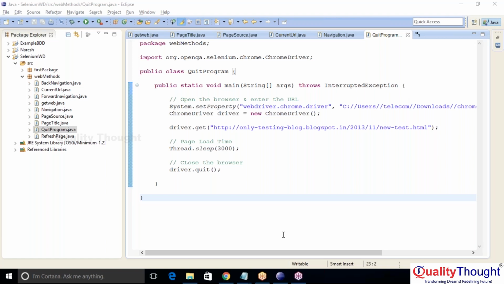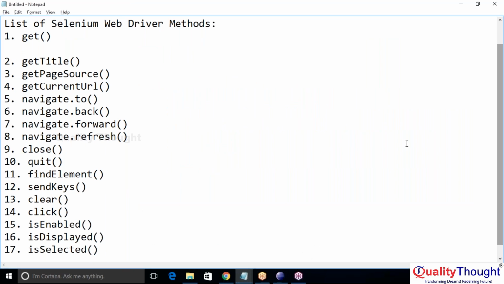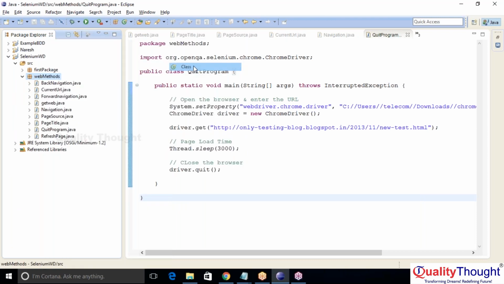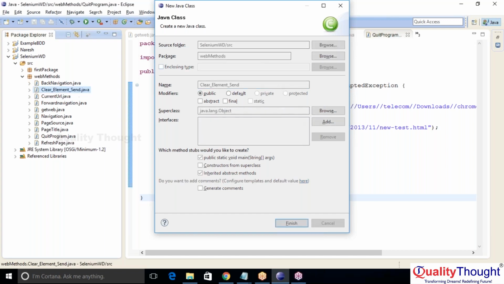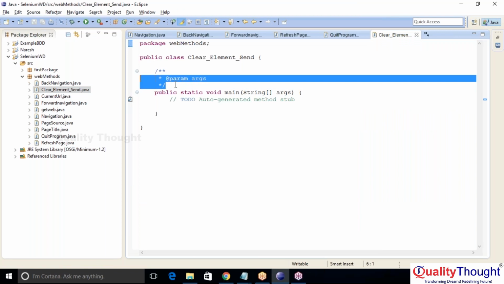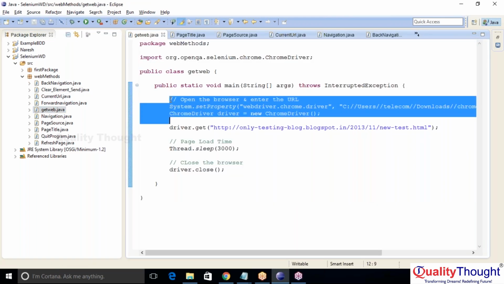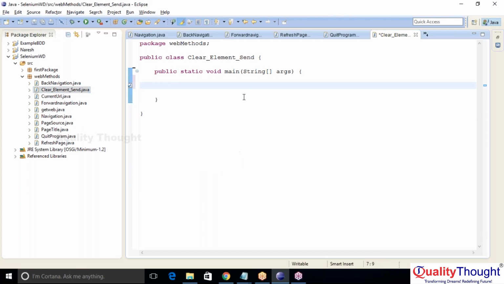Now, the next thing is find element, send keys, and clear, right? So we have three methods here. I am going to use these three methods in a single program. So how am I going to use them? See here. Clear, element, send. I have given these words just for my reference, as a naming convention. So I'm going to clear these comments. Clearing this one. I just need the URL, right? I'm going to copy the URL, open the browser and enter the URL. Yeah, here is the program. I'm giving it here.